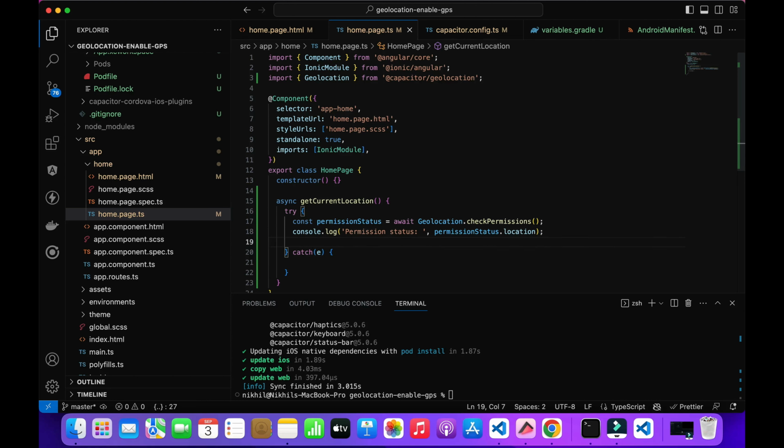Now after this, I'm going to simply check if the permission status of this location is not granted, because you can have granted, denied or undefined also, I think. So if it is not granted, that means there is something which is not right.